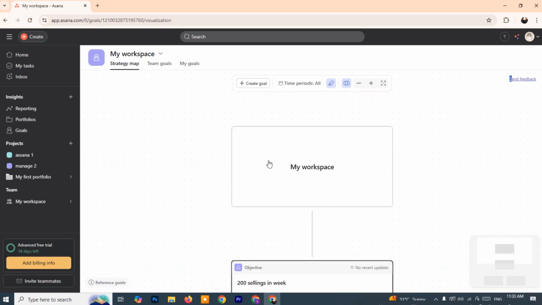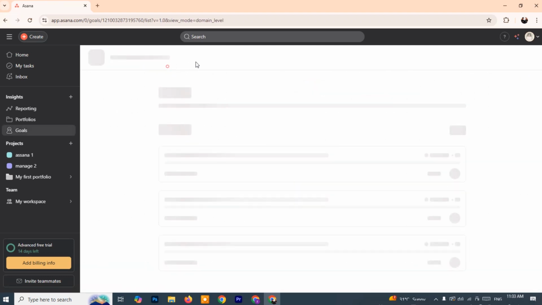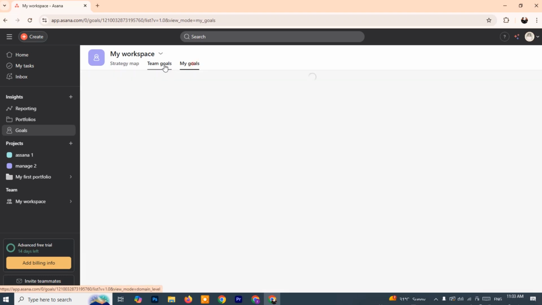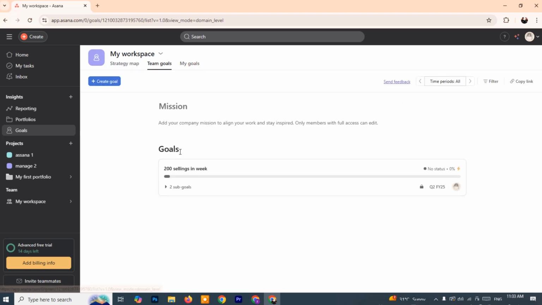To view team-specific goals, select the Team Goal option, and to focus on your personal objectives, click on My Goals. These filters allow you to switch between different perspectives easily.